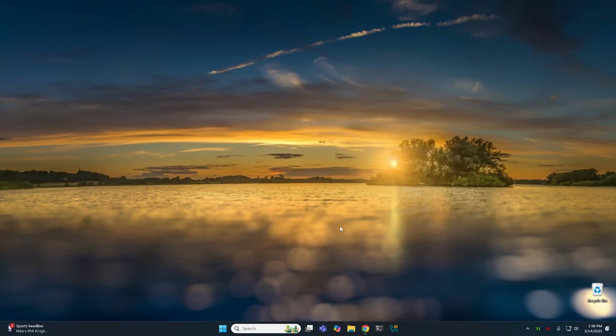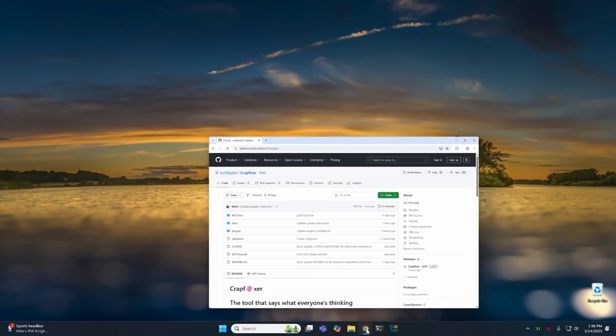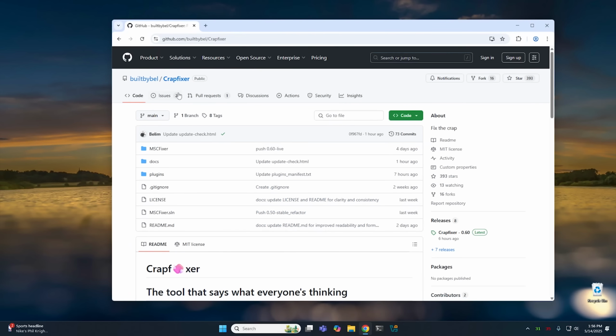Okay, so here we are in Windows 11, and what I'm going to show you today will also work in Windows 10, but it's not quite as effective. The program that we're going to be using was made primarily for Windows 11, but it does support Windows 10, so you can use it, but I don't think it works as well in Windows 10. At least I haven't tested it, but the program that we're going to be using is called Crap Fixer.